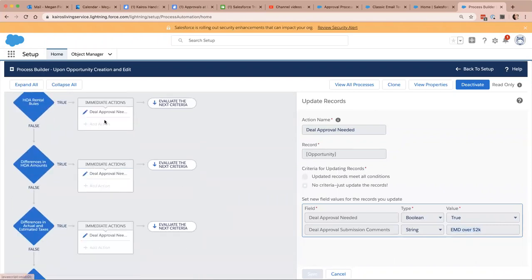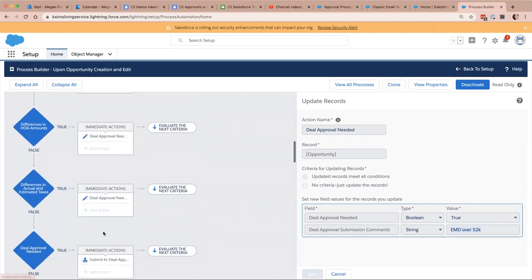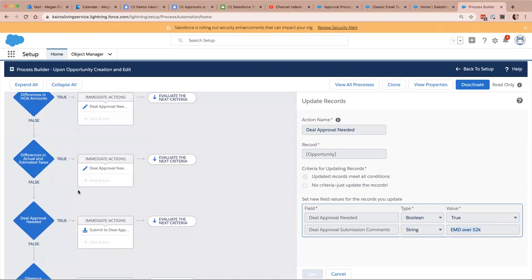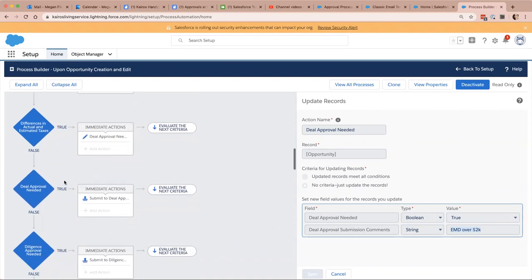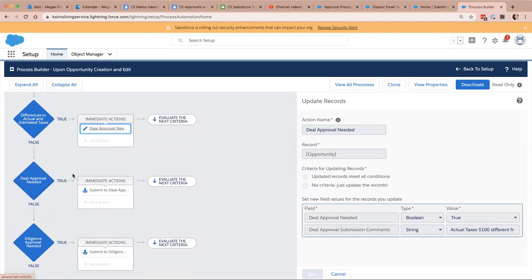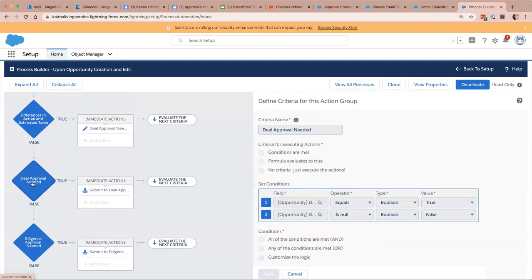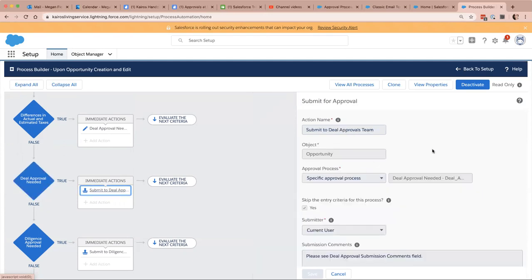You'll see a few of these in the immediate actions. It's calling out the deal approval is needed. And then below all of those submission actions, we have the node that's actually taking this deal approval needed equals true and then submitting it for approval. So you can see that this icon looks different than what you've seen before. So when deal approval needed is populated and those submission comments are populated as well, we will submit the deal for approval. So this action is driving any automated submission.